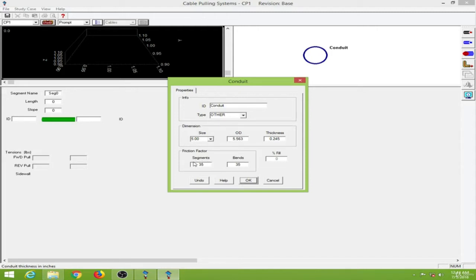So the friction factor depends upon the number of segments and the number of bends. So at present I have put some 35 bends and 35 segments over here. If we are using more than 35 segments, then I will have to come here and edit this over here. So at present the percentage fill is 0 because we have not put any cables in the conduit for now. So let's do that first.